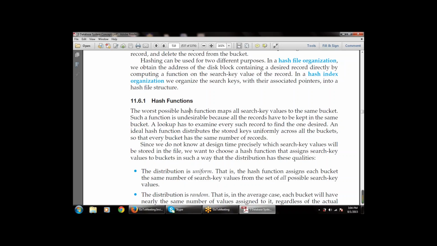So we can distribute the files, we can distribute the search key values in the buckets in such a manner that it will qualify the following criteria. The first criterion is that the distribution is uniform. That is, in every bucket the same number of search keys will be entered in the record. That is, the distribution is uniform.